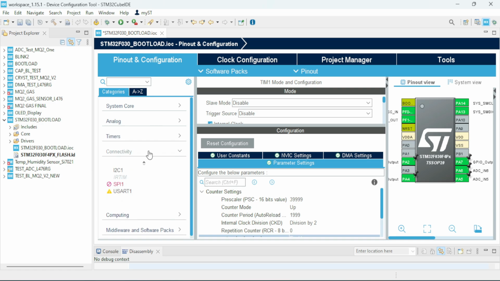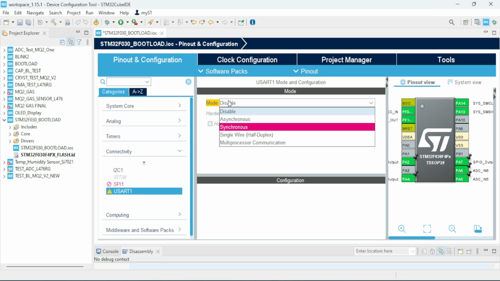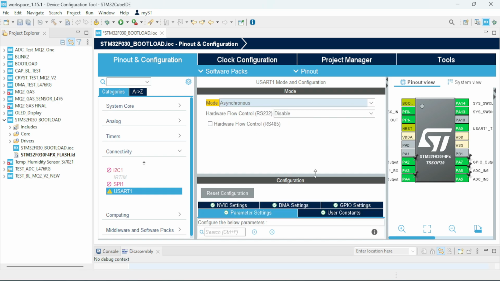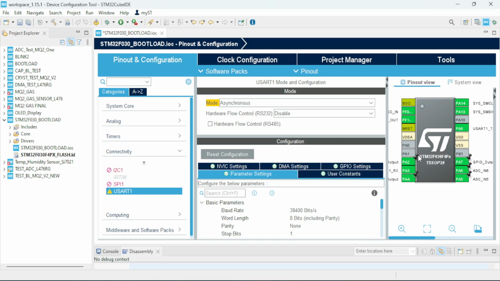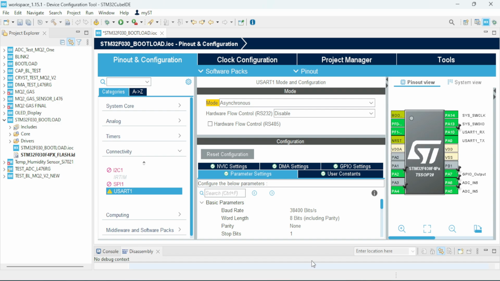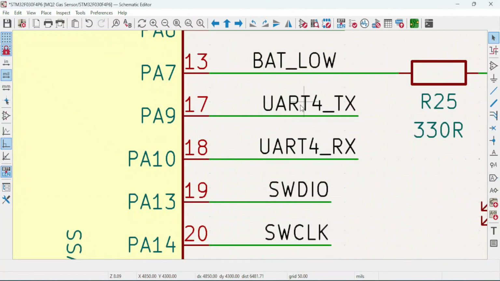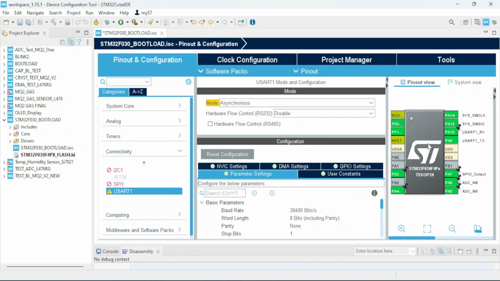We'll now go under connectivity, UART 1, and under mode, we're going to set it as asynchronous. Here now we will see that PA9 is lit up, but we also need to get PA10 since we need TX and RX. And again, we could verify this through the schematic. If we check here, UART TX is tied to PA9, RX PA10, which can be seen here, so we know that the connection is correct.